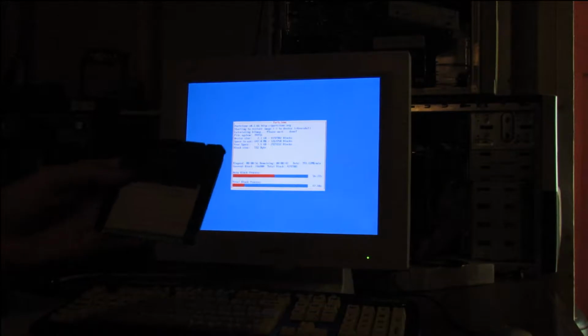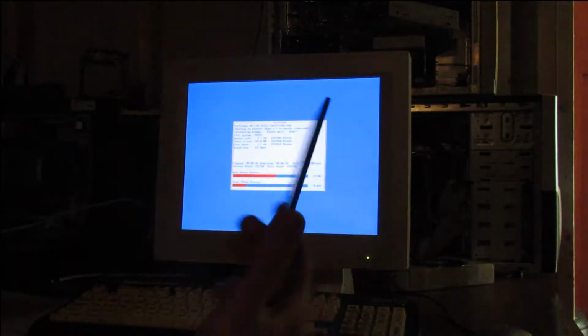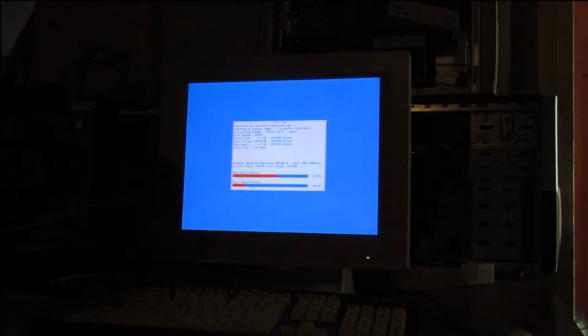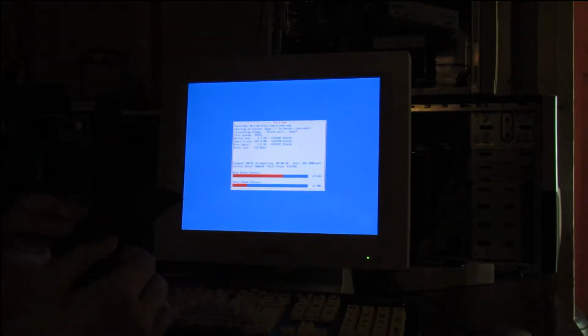I found a free copy of WinZip on this floppy disk, an old copy of WinZip. Pretty cool. I could recover that. And then I didn't realize I had this, but this is a vintage Windows 95 Universal Boot Disk, Disk 1 of 1.